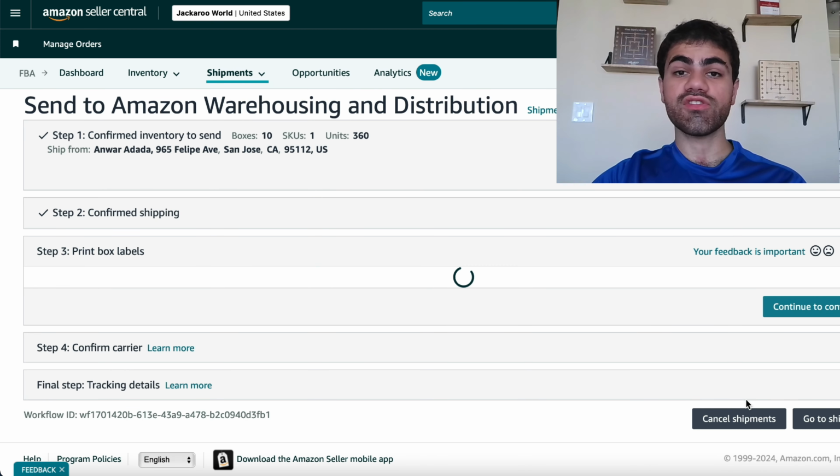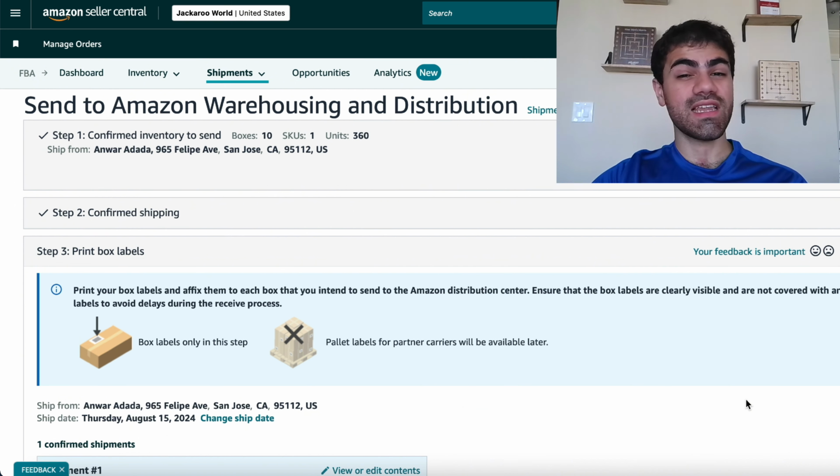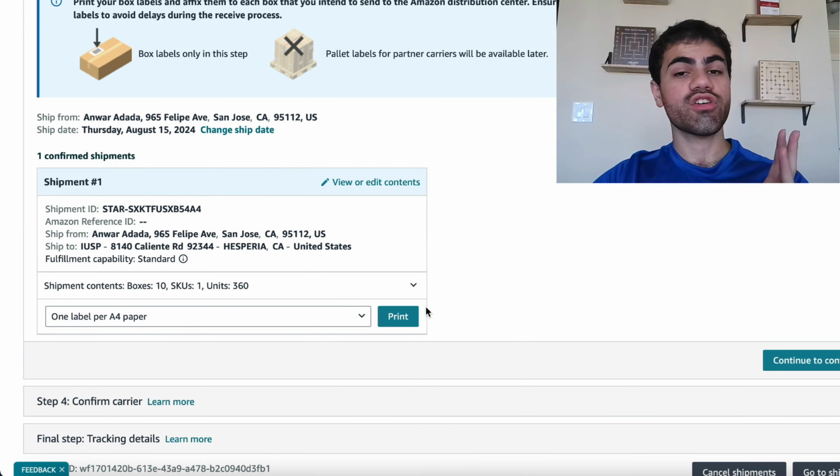And then it's gonna take us to this section right here. And in this section, it's gonna ask us about the box labels and also the labels for the pallet. Now, since this is a less than and a full truckload method, this means that Amazon's partner carrier would come to your house and pick up your shipment, but they need to be placed on a pallet. And it could be multiple pallets, but in our situation, it's gonna be just one pallet. Now, the pallet itself, it needs to be in a good condition and it needs to have the right labels all around it. So next we're going to scroll down and then we're going to confirm the shipment.